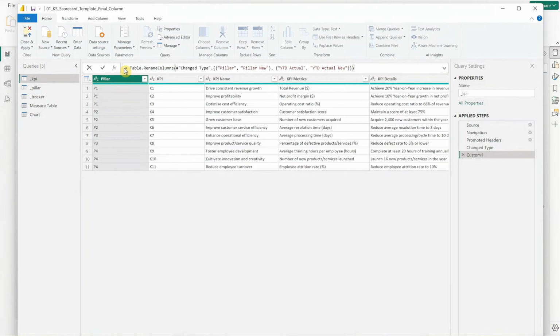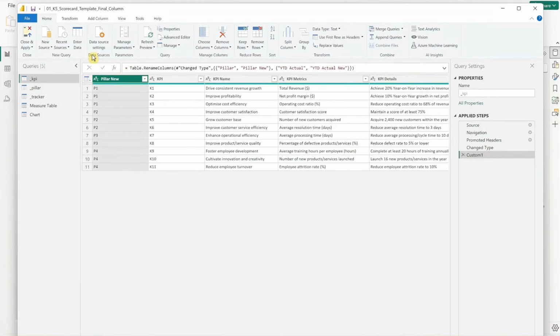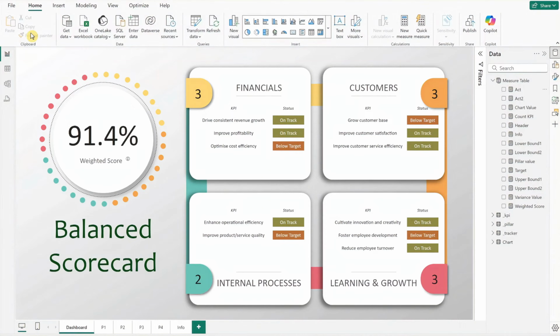This formula pairs each existing column name with its new name inside the curly brackets. If you need to update more than 2 columns, simply add additional pairs following this format. Once done, click Close and Apply to apply the changes.